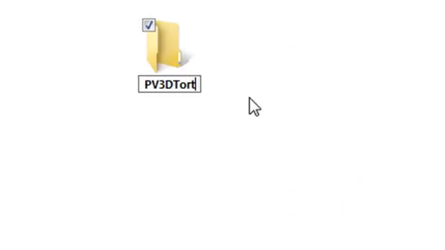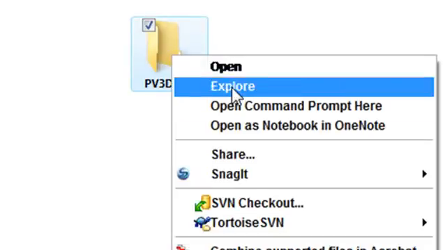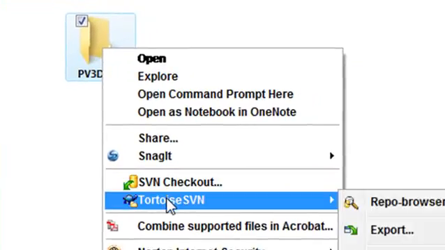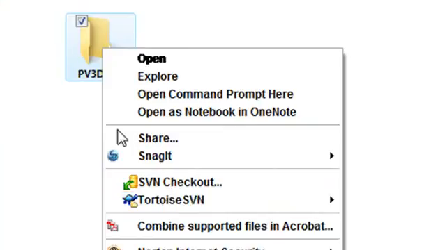I called it PV3D Tort just to show you it's coming from Tortoise, and I'm going to right click on that folder, and immediately you're going to see SVN Checkout, and that's what I want. There's my Tortoise SVN. Isn't that cool? It's all done for you automatically just by right clicking on a folder. Now I need an address.